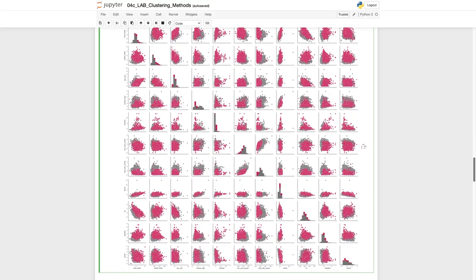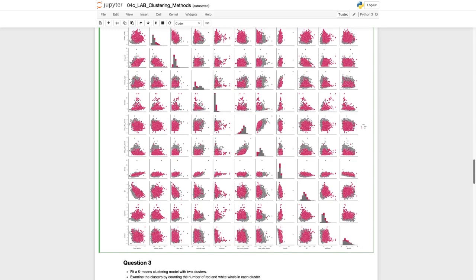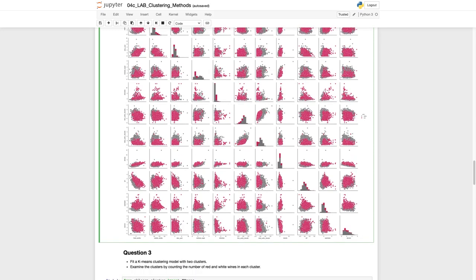Now that closes out question number 2 in our video here. In question number 3, we will start to fit a k-means cluster and see what kind of clusters we actually come up with without the labels to our data.